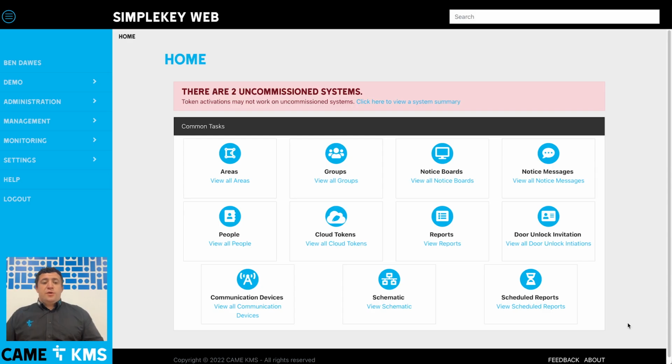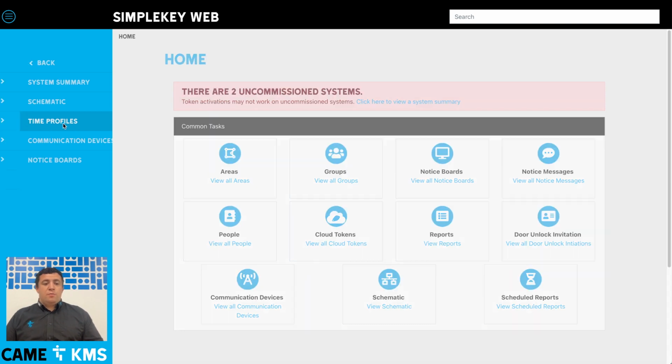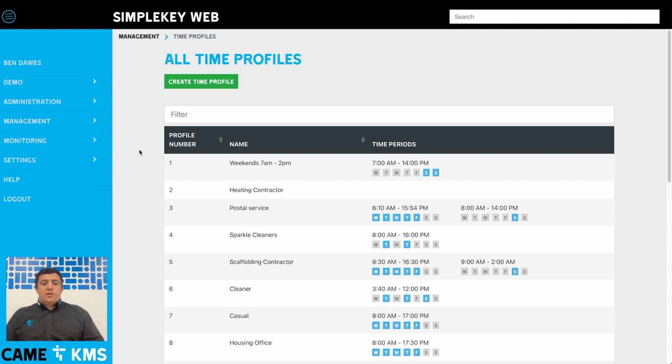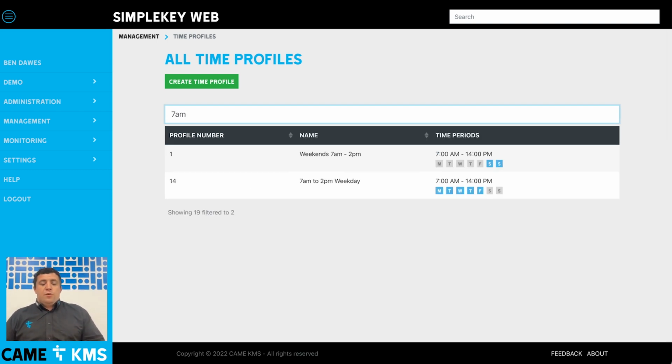The first thing you need to do to set up a time profile is sign in to SimpleKey Web. Once you've signed in, go to the left hand side blue menu and to the Management tab. Click on the Management tab, it will then bring up another list, and from there choose Time Profiles. On the Time Profiles page, it will show you the current time profile setup, and you have a filter that you could put in there if you were looking for a certain time, and it would then bring up the times that are currently set up for it.